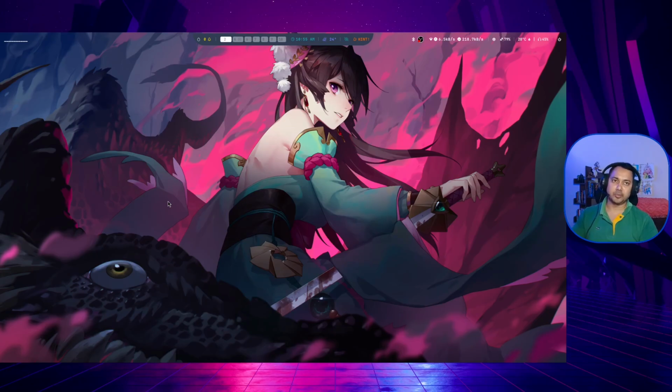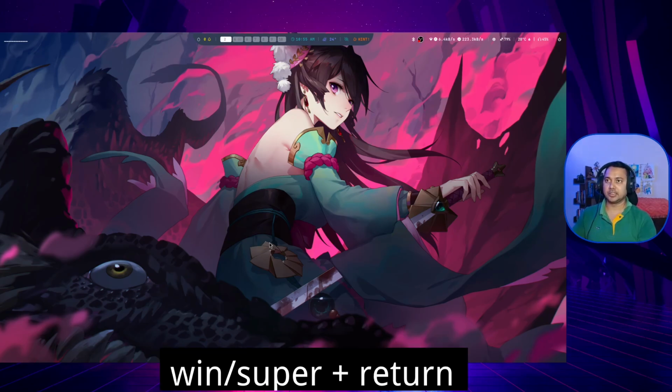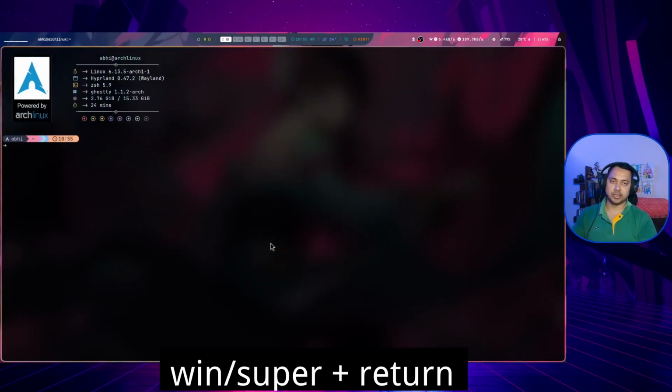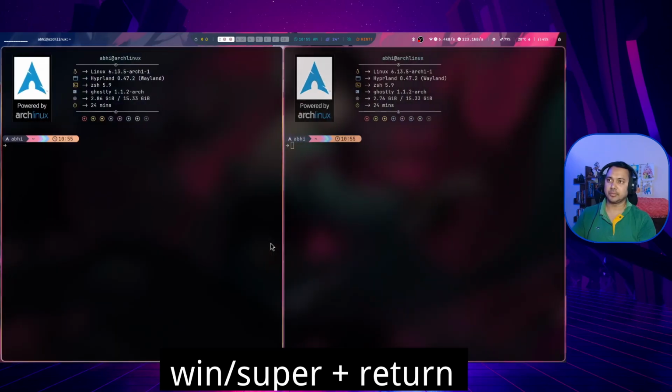Now let me share my experience, how I use it and how I find it more productive than other desktop environments like KDE, GNOME or XFCE4. For starting a terminal, all you need to do is press the Windows key and Enter. It will start a terminal. If I want to start more terminals, I can keep on pressing Windows and Enter.